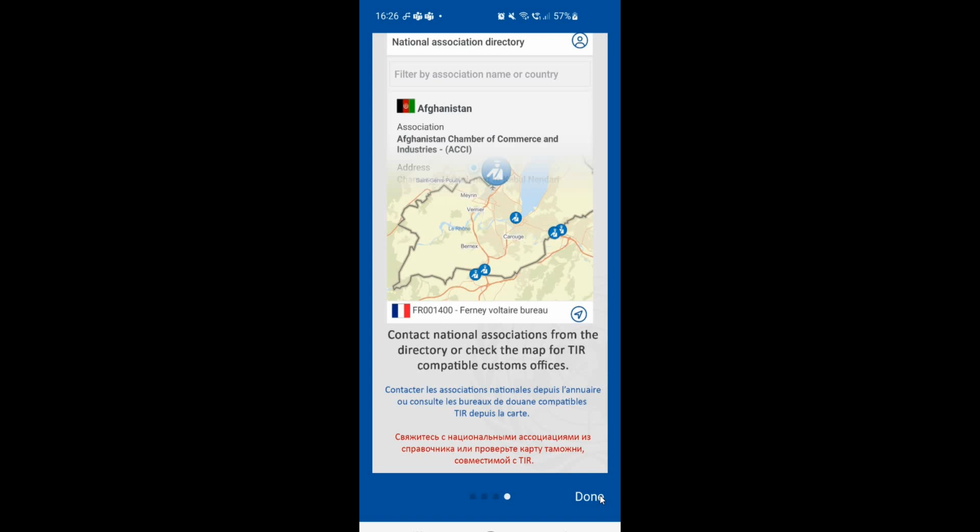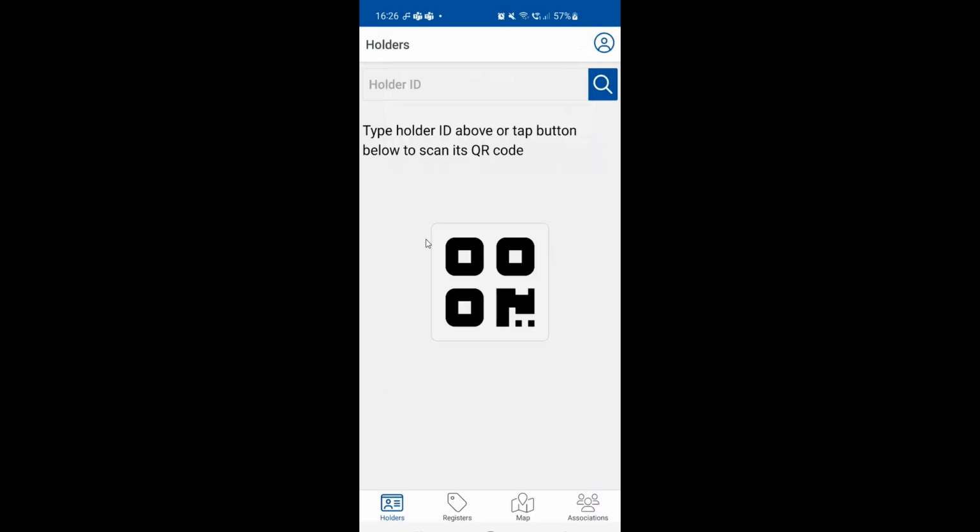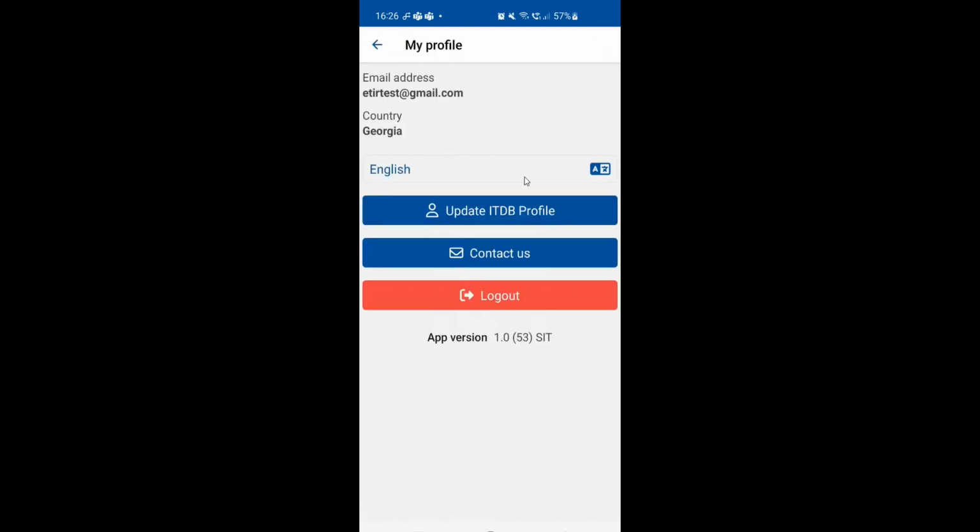As you go through all those introductory slides, you will find at the end that you will be led directly to the app this time. On the first part of the app, you will see that at the bottom you have a choice of four different features. At the top, your account. If you wish to update your account, it is a link to your ITDB profile management page.